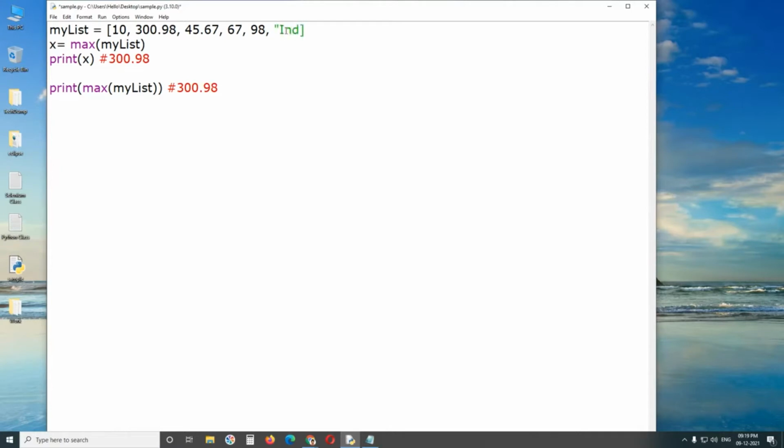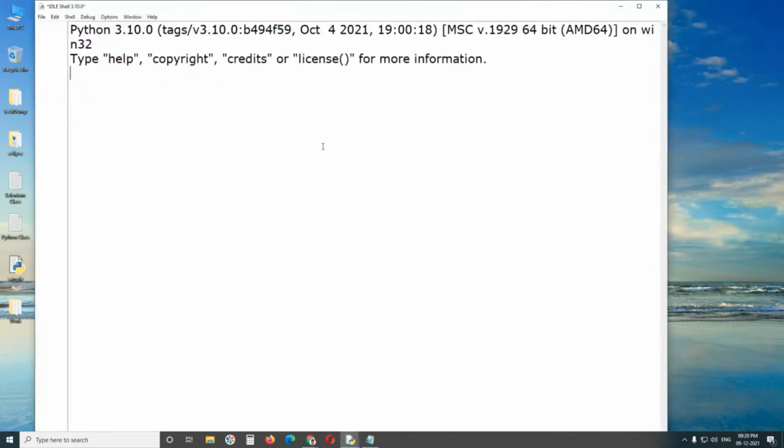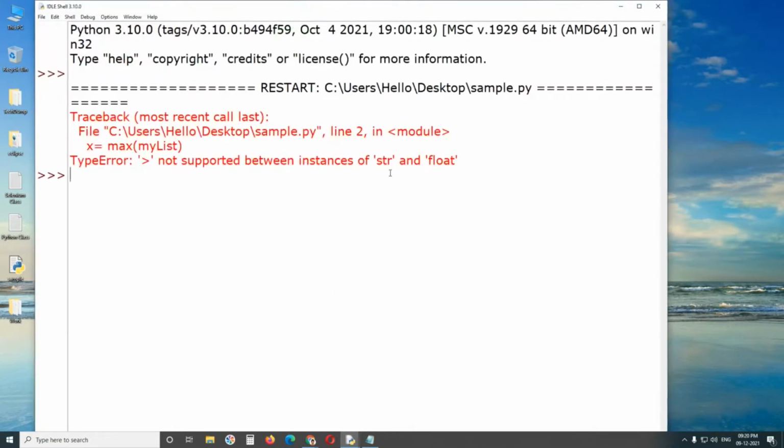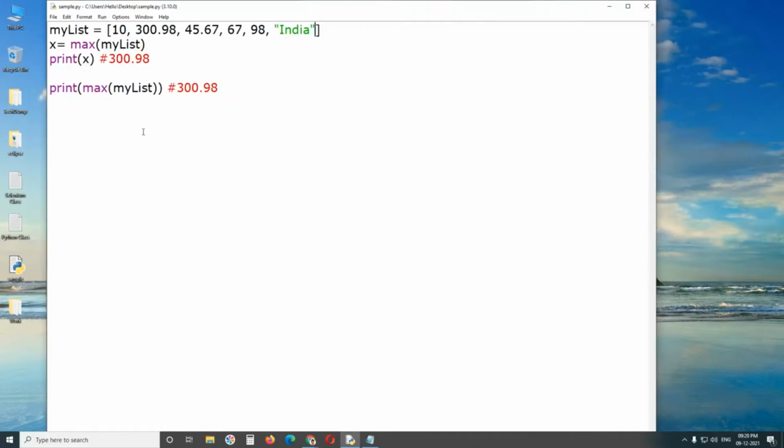Suppose a string value. Save the list. Run module. Observe, it is showing an error: not supported between instances of str. The built-in function max doesn't support anything other than numbers. Suppose instead of this one, another value. You try with this one.